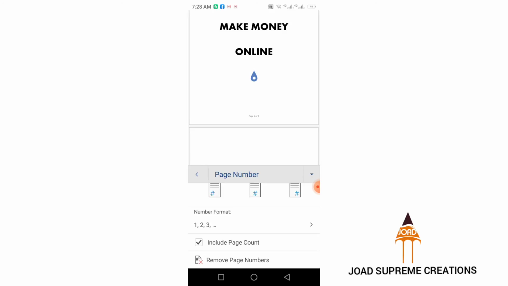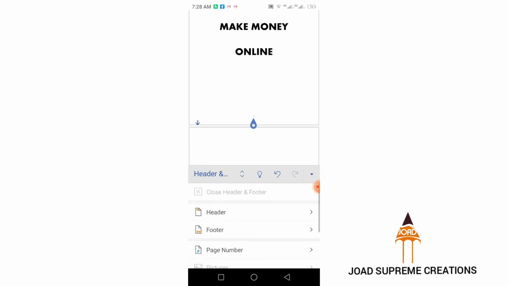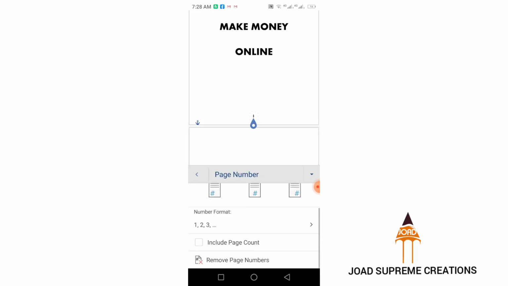Include page count. If you click on remove page count, you are seeing just 1 for the page number. Now if I click on this, you can see page 1 of 4. So that is the essence of include page count.